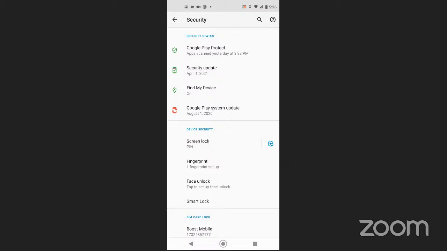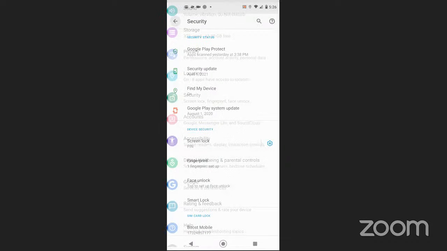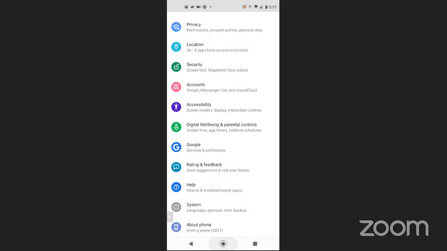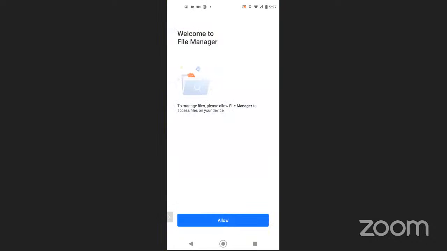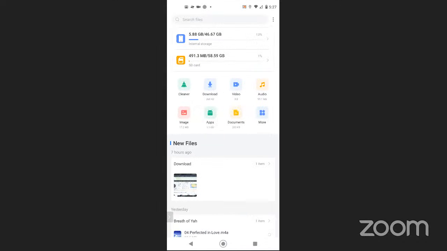Screen lock pin. Yeah, so what I'm going to show you guys is how to at least go to your folder. You want to at least have a file manager already installed or install it from Google Play or APK Pure. Usually your phone should automatically have this file manager, okay? So you go to file manager, all right, you go to allow, and then you go to, usually it should be in the download folder. Usually you would find it in the download folder.